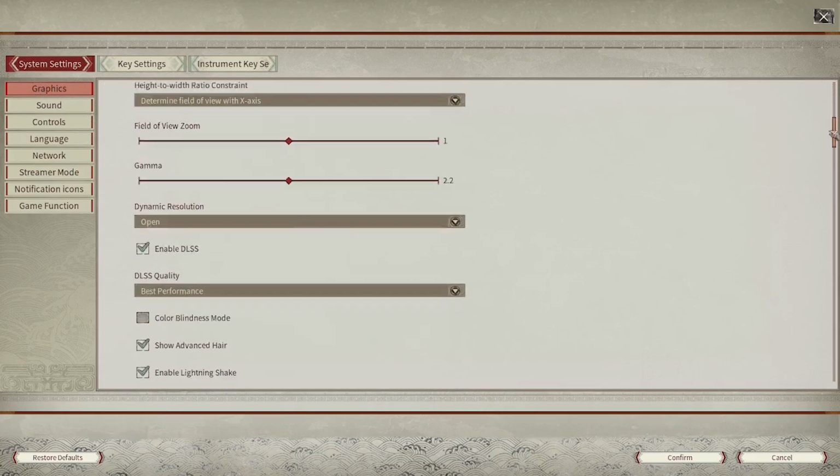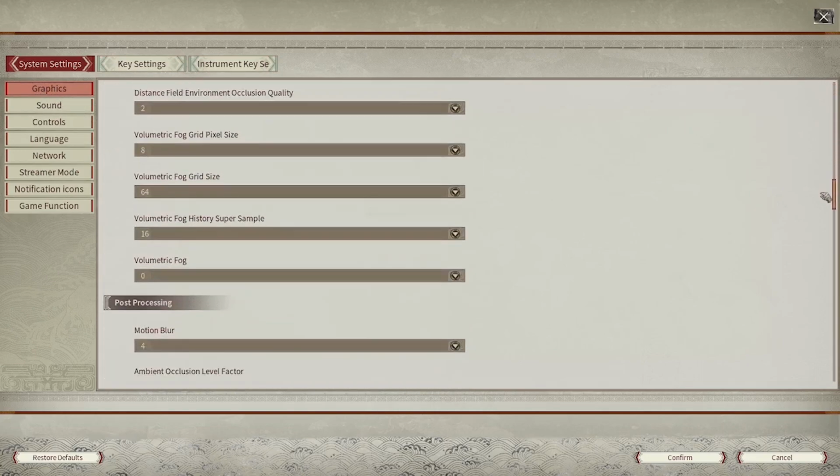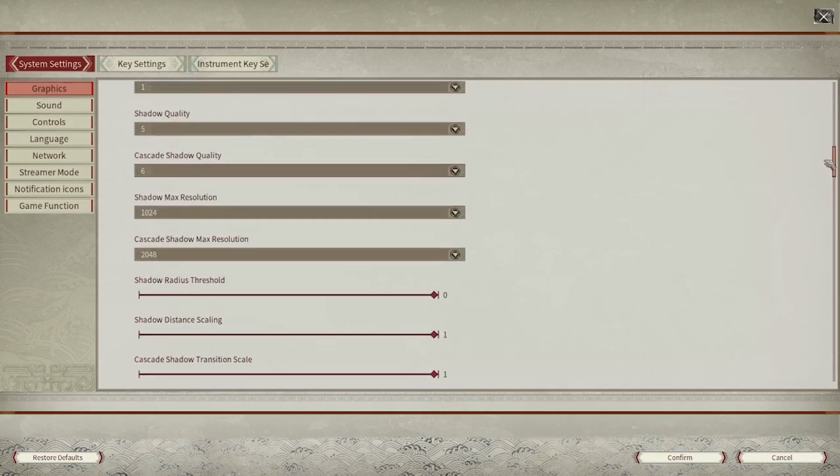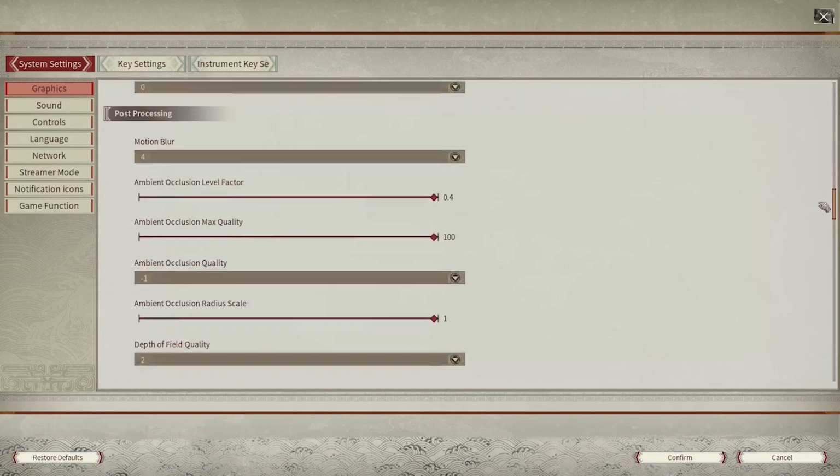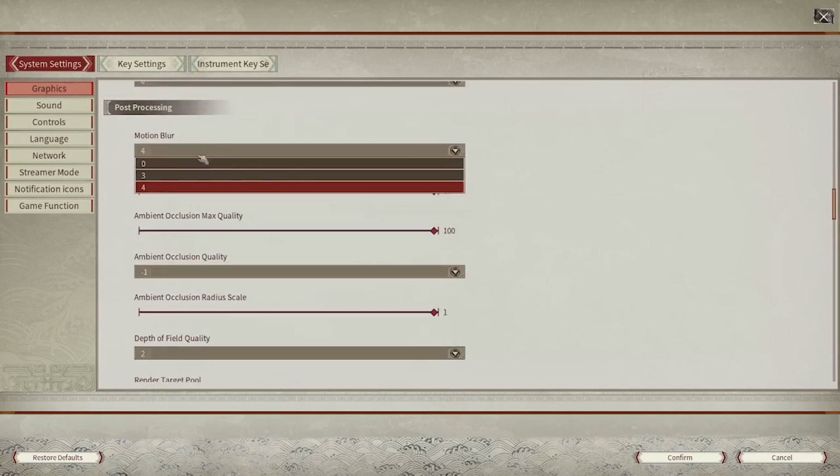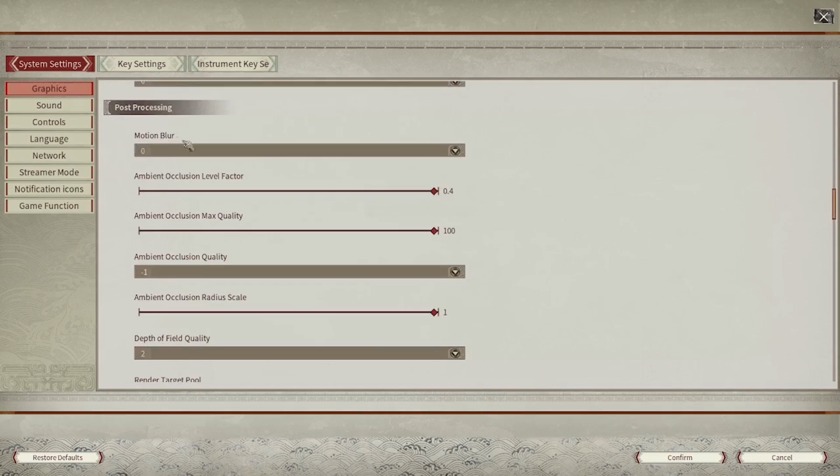Simply go and scroll down. It should be below shadow settings, right here. There are post-processing settings. You can enable or disable motion blur. I would prefer and recommend to everyone to disable motion blur.